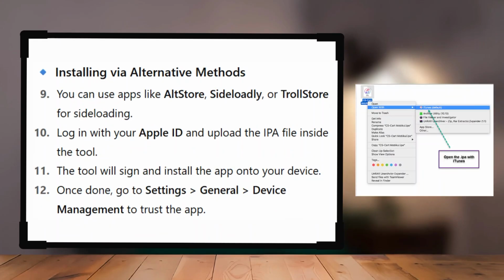You can use apps like AltStore, Sideloadly, or TrollStore for sideloading. Next, log in with your Apple ID and upload the IPA file inside the tool. The tool will sign and install the app onto your device. Once done, go to Settings and tap on General, then tap on Device Management to trust the app.